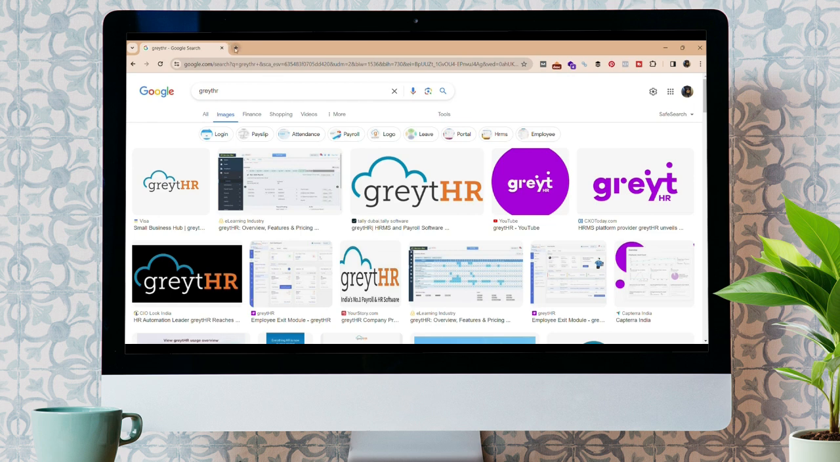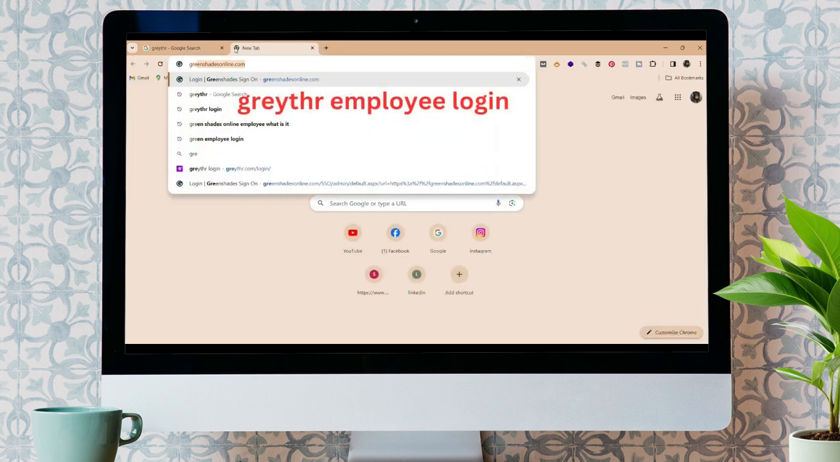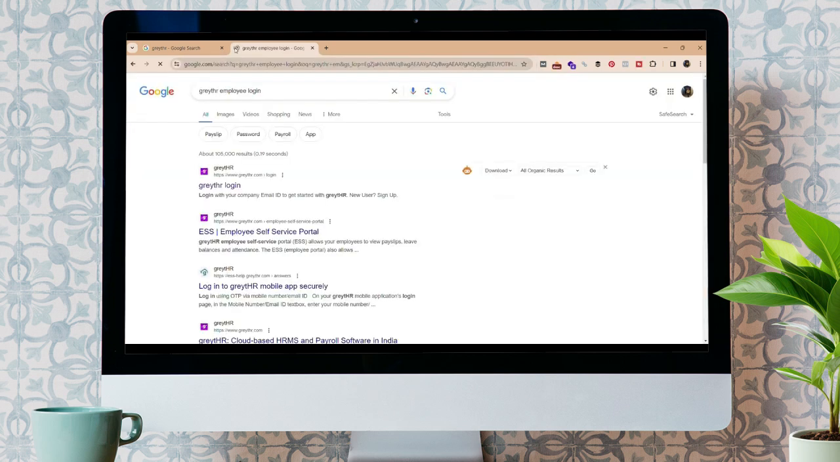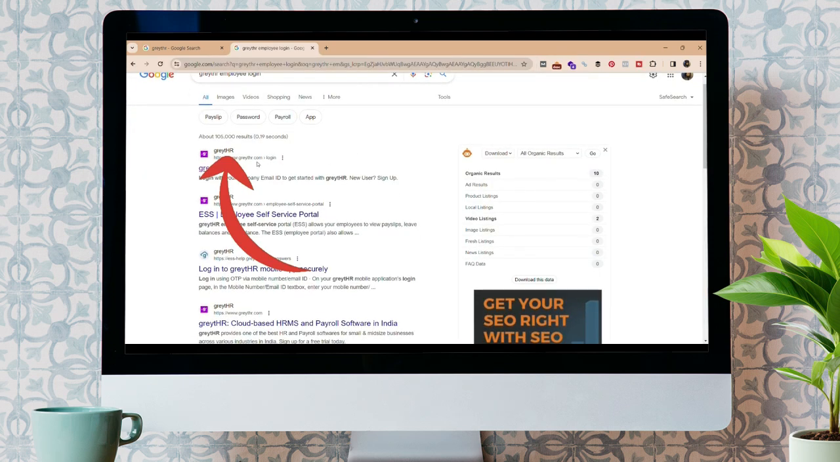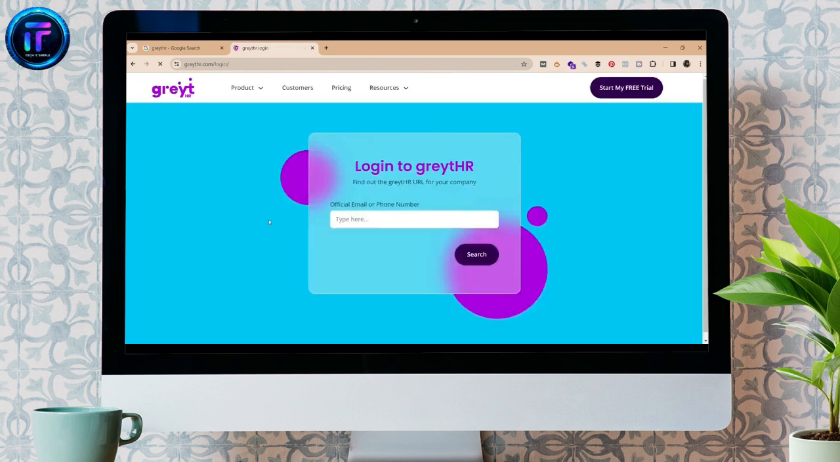Firstly, open your web browser and search for Greyt ASER Employee Login. You can see the interface here as a result and click on the first one, Greyt ASER Login, or you guys can type in www.grar.com. It will take you to the login page of Greyt.